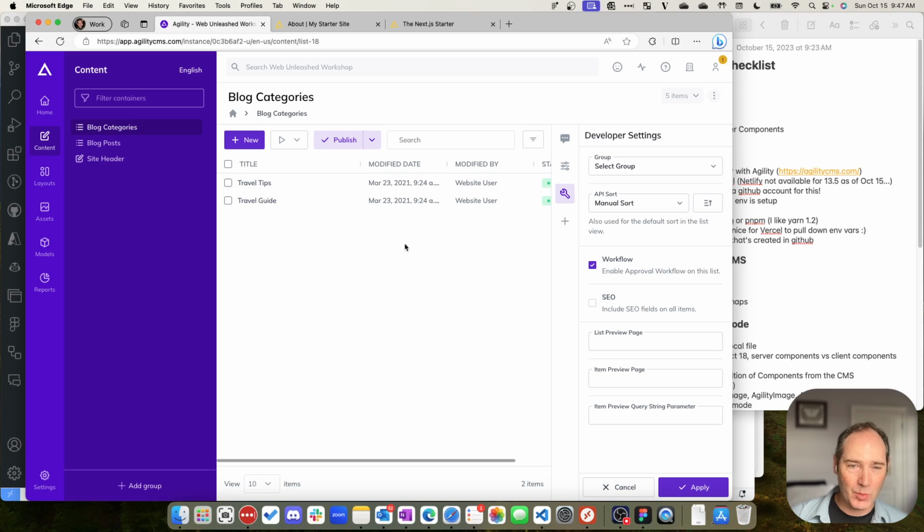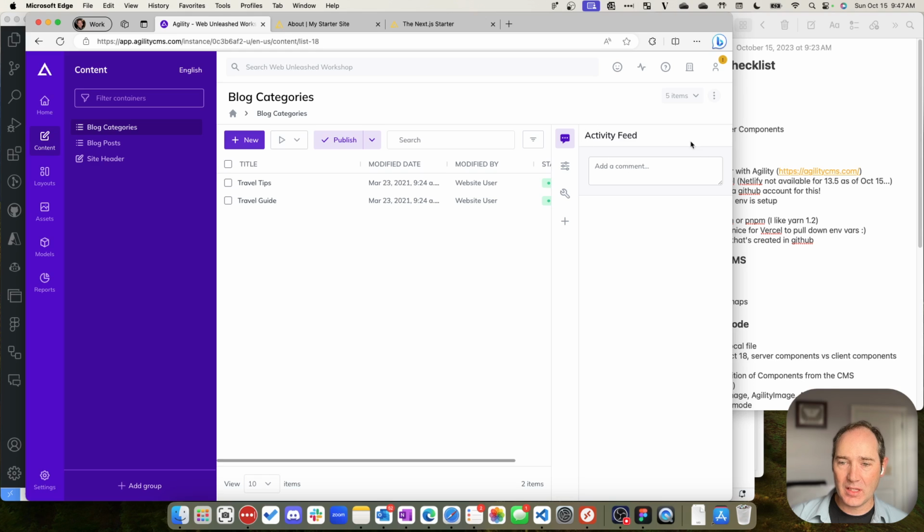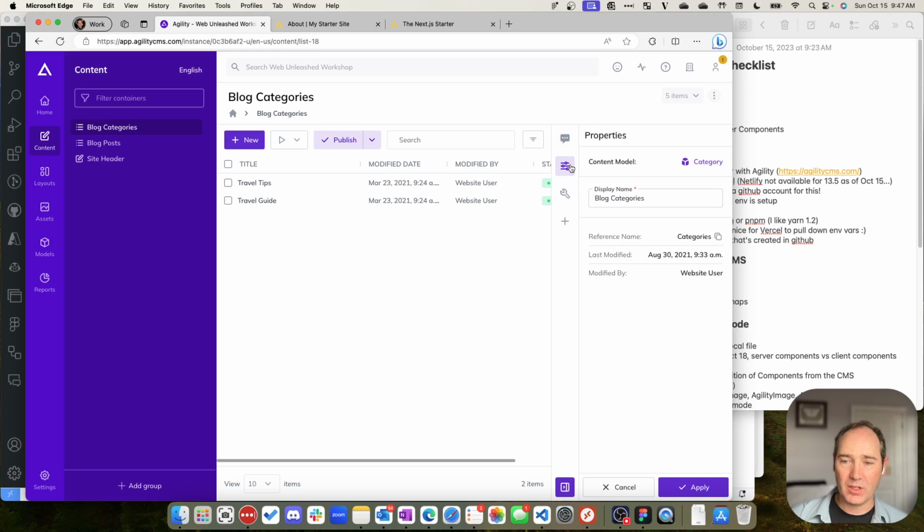So this is essentially what we call a list container. So it's containing a list of items, and you've got some sidebar stuff over here that might have been collapsed for you. So we can click over to here. We can see you can have comments, and it'll show you if anyone's been commenting on this. But you can also see the properties for this content list.